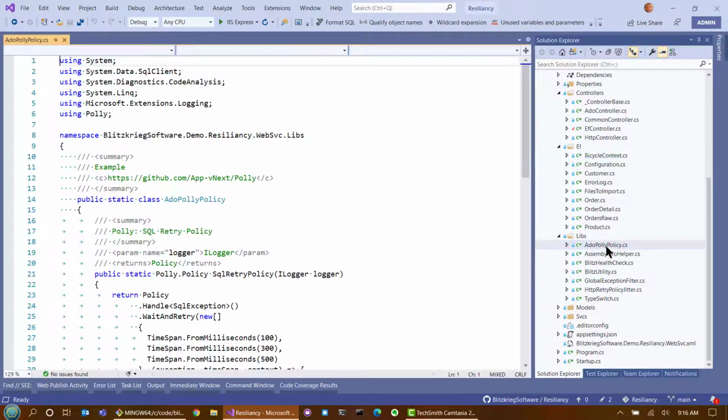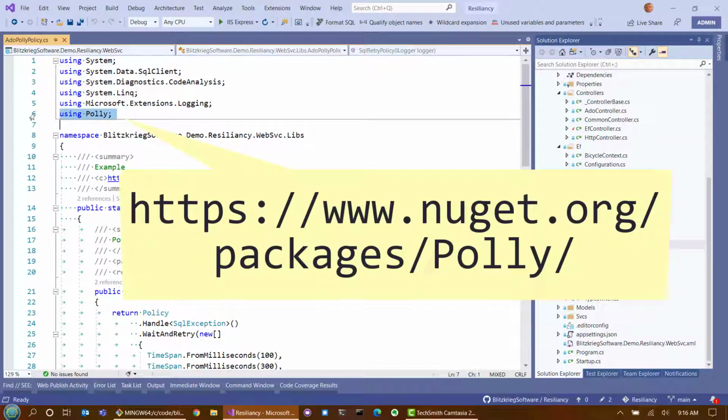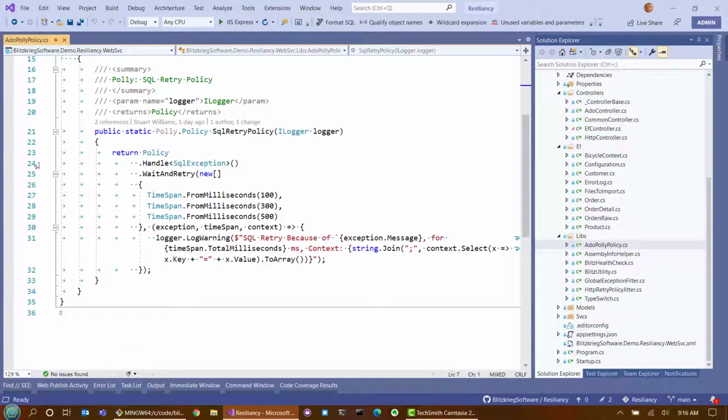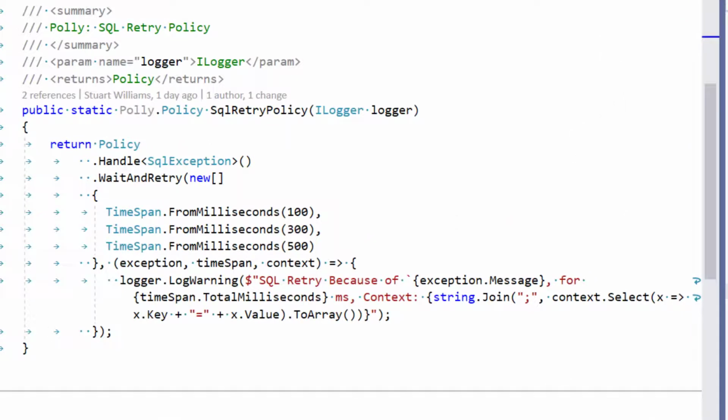Essentially, what you do is you add Polly, this is Polly by the way, to your project. You add a little SQL retry policy. You have to give your Polly policy a name, so I named it SQL retry policy. And I set up a policy where I said handle SQL exception and then wait and retry. The first time it'll wait 100 milliseconds, then 300, then 500. And then it will composite a message and emit it as a warning and tell us all about all the horrible things that went wrong.